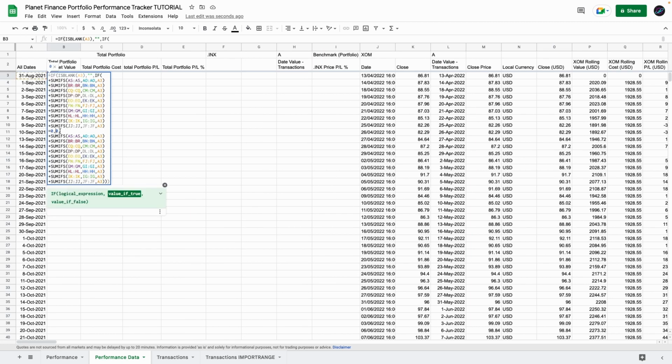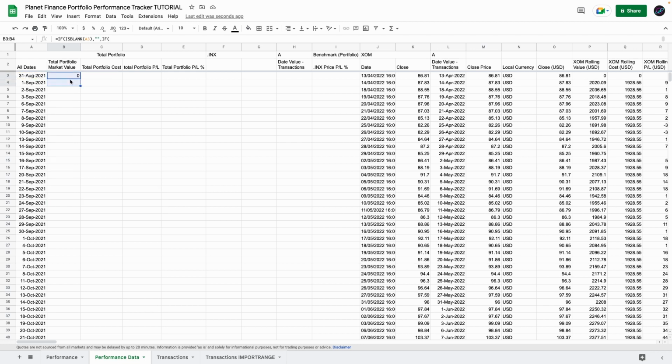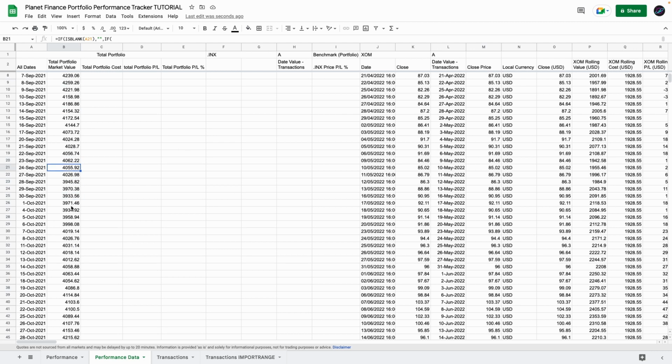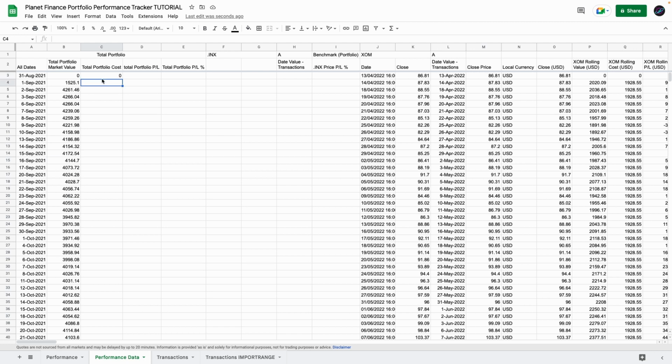And just like with the rolling quantity and rolling cost calculations, we have two formulas in this column. So as you can see, now we get the value of our total portfolio by adding all the total value columns together, and you can see the movement of everything. And we have two formulas for the total portfolio cost using the same logic.